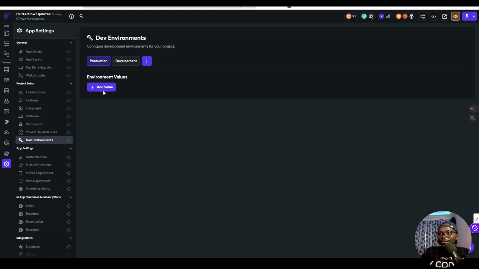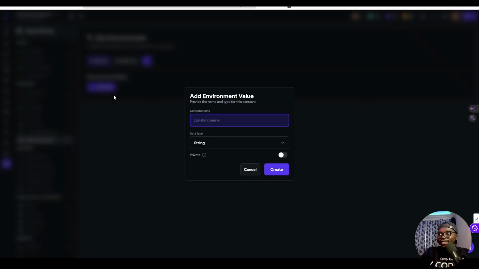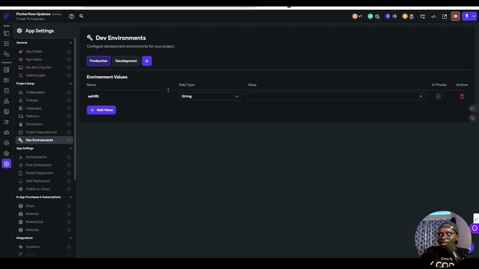And now regarding development environments, I'm just going to click here and say let me add something like API URL. For example, if I'm calling an API and I want the URL to be different for development and different for production, I can specify that here. So API URL, and it's a string, I'm going to create that. This is the variable. So for production, I can do something like API URL for production, and then for development, I can specify the URL that I want to use for development. So it can be dev.whateverthing.com.